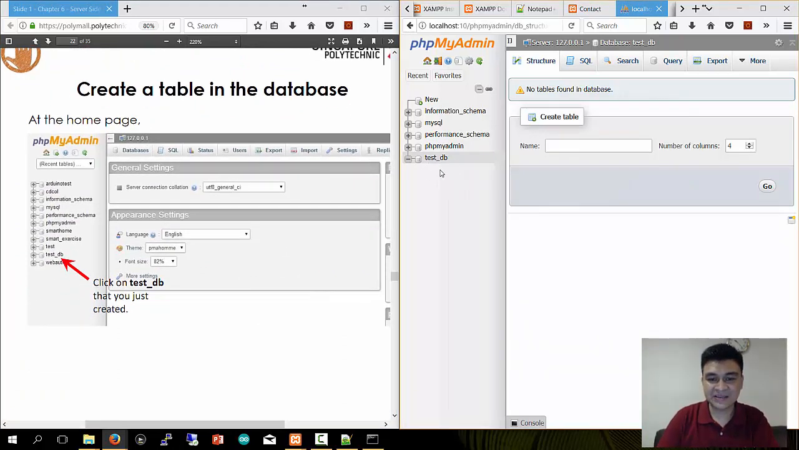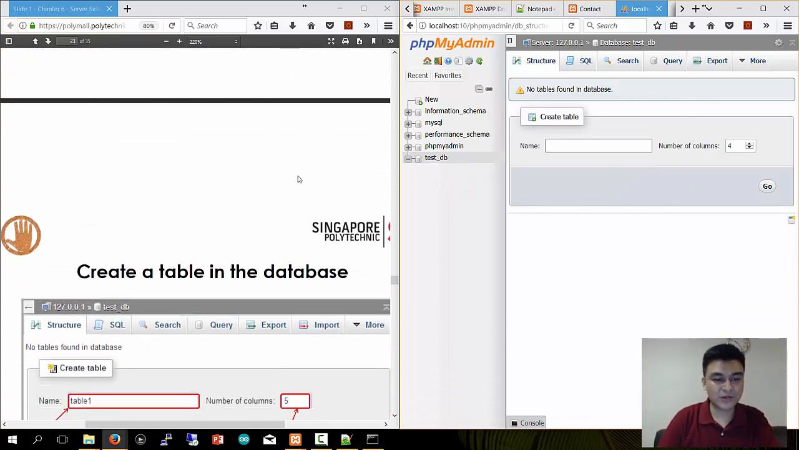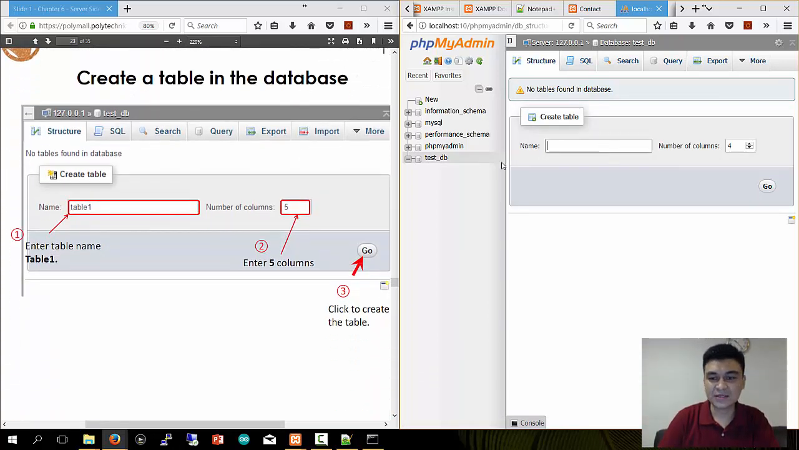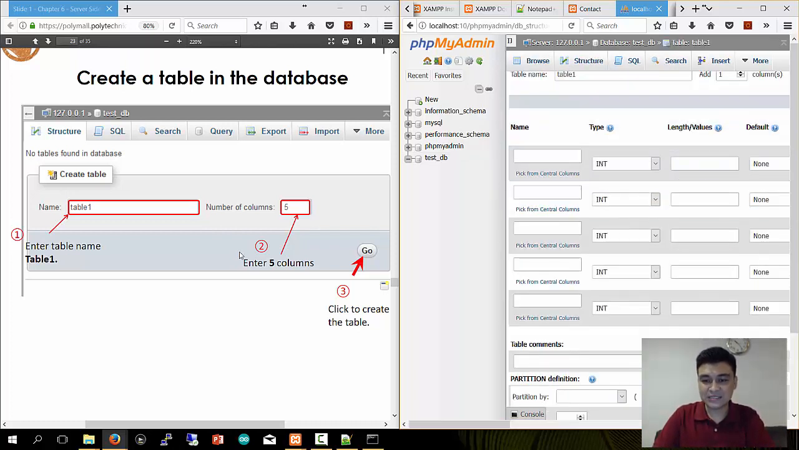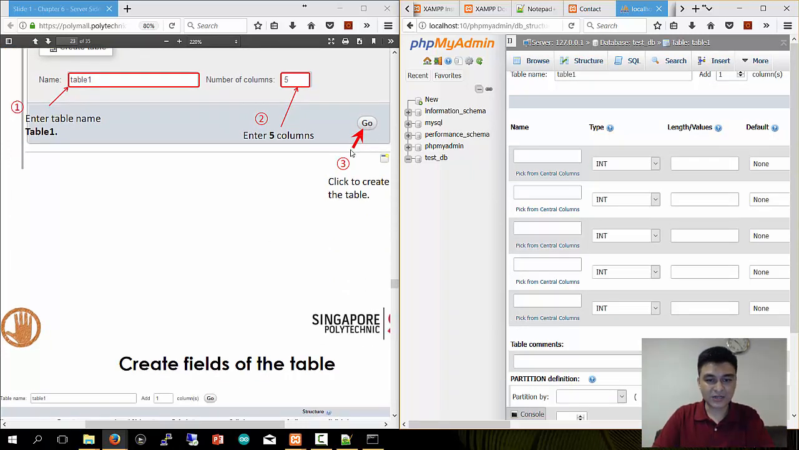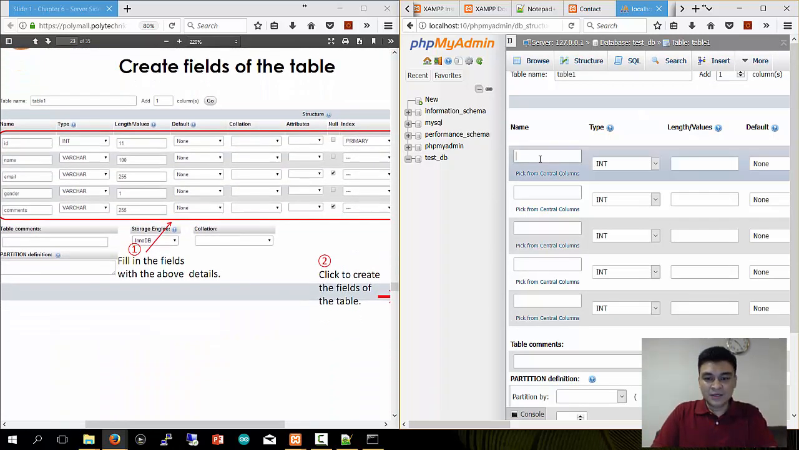It's created as testdb, as you see on the left hand side. Next, I'm going to show you how you can create a table. Let's create a table called table 1. You can select how many columns you want to create. Anyway, you can change the columns after you have created them; you can expand or remove them later on. For now I set it to 5 first, and make sure to click go.